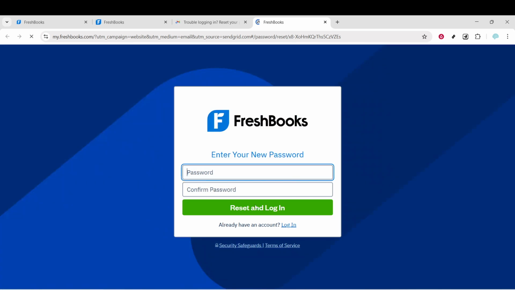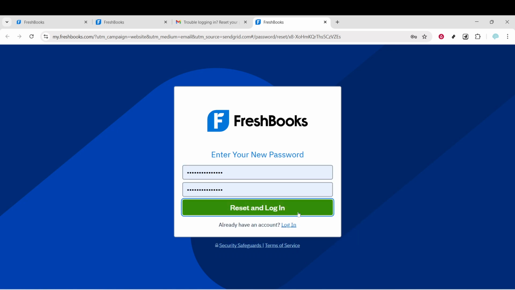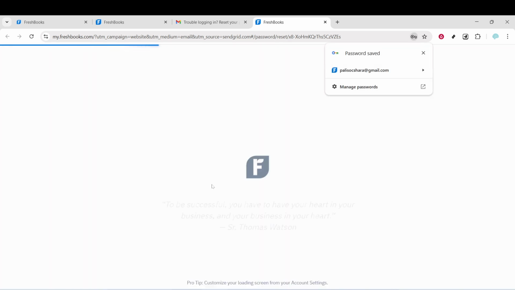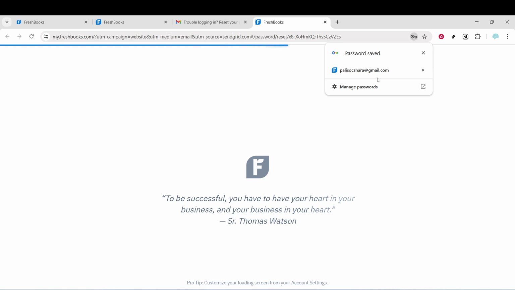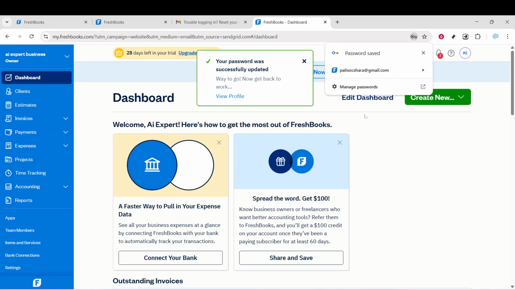On the reset page, enter your new password. Choose something strong and unique. Aim for a mix of upper and lowercase letters, numbers, and symbols, and avoid using passwords you've used on other sites. A longer passphrase can be both secure and easier to remember. Type it carefully to avoid typos.